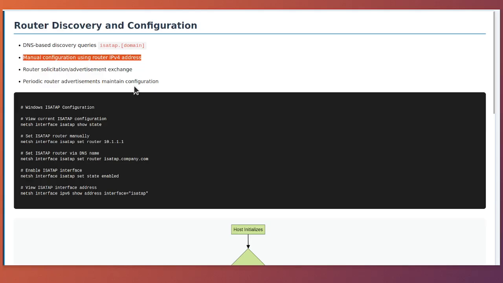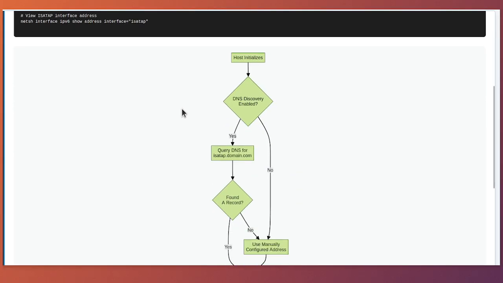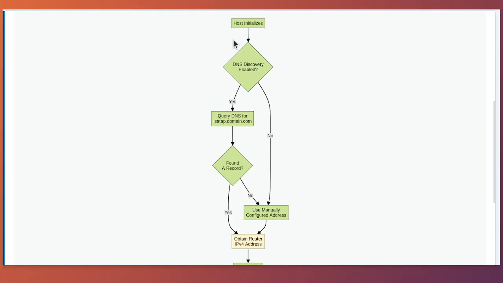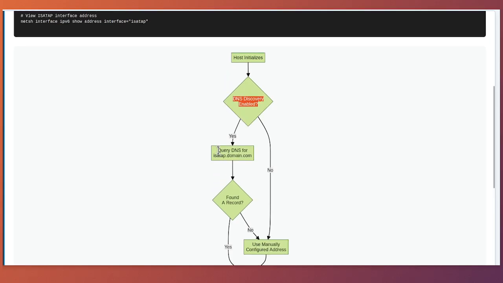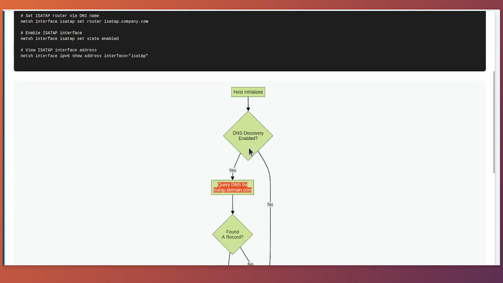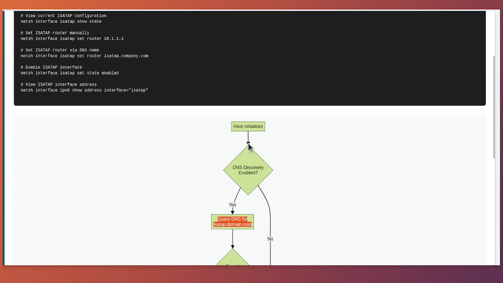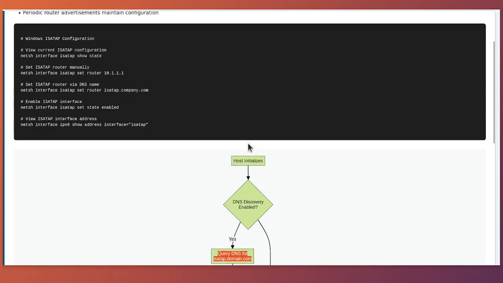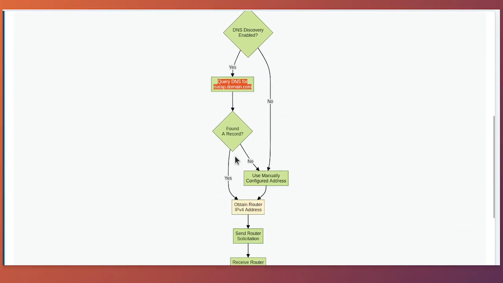The DNS-based discovery method is the more automated approach. The ISATAP specification defines a special DNS naming convention. When an ISATAP host initializes, it queries DNS for a hostname constructed by prepending ISATAP to the host's DNS suffix. For example, if a host's fully qualified domain name is workstation.engineering.company.com, it would query for isatap.engineering.company.com. The DNS server should have a record pointing this hostname to the IPv4 address of the ISATAP router.